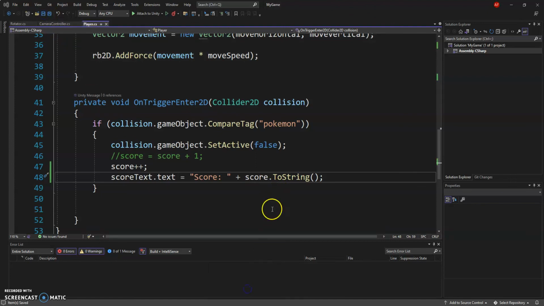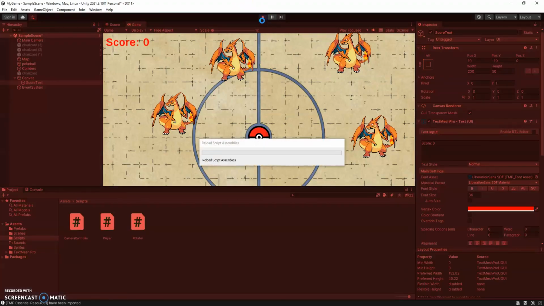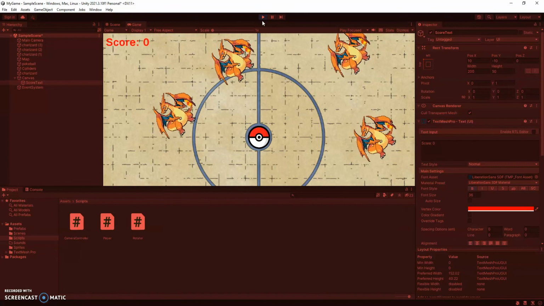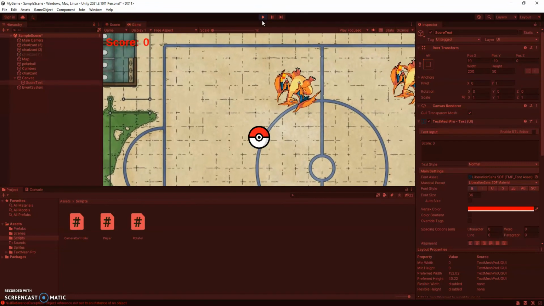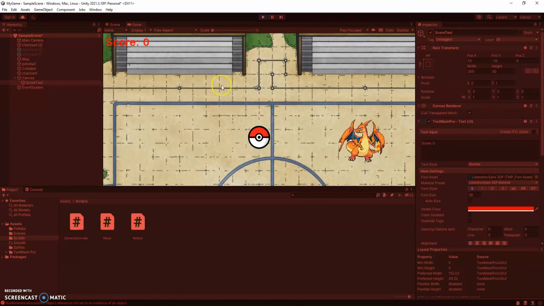Back, save it. And when we hit play, the score is 0, which is fine. It didn't go up. Now I'm getting that null reference exception.